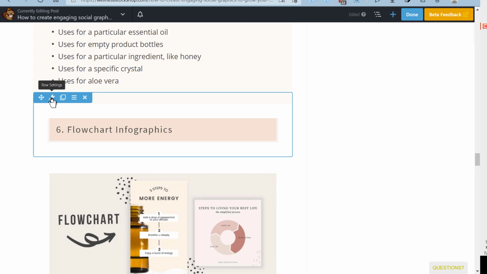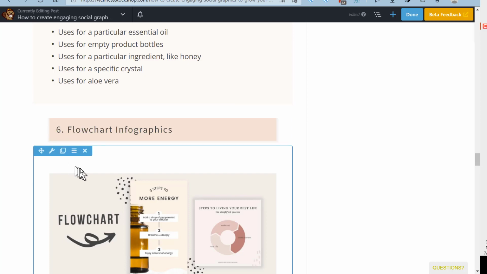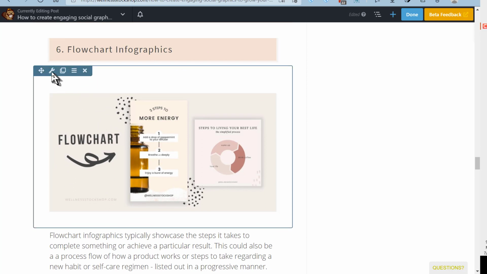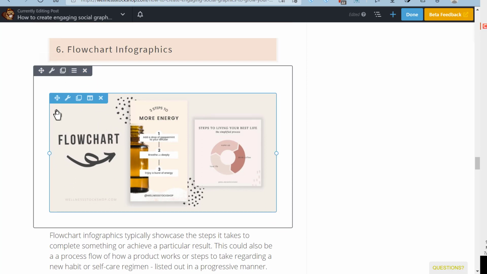So you see I've got a row settings here. You can see the blue highlighting. So that makes it this designating that this is a row. And if I hover over this, this is our column within the row and it's a heading. If I jump down to this, you'll notice that I've got an image in a column. And again, it's all in a separate row.